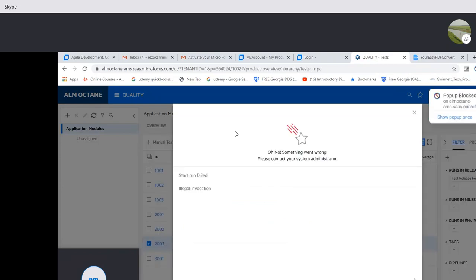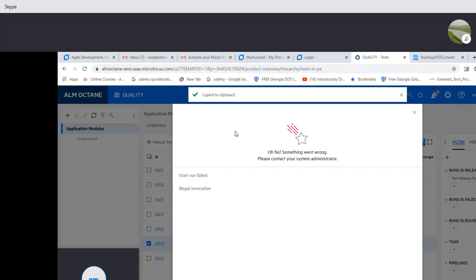Okay, hold on. What is that, start run failed? Can you see what is that start run failed? Start run failed, illegal invocation. Illegal invocation. Okay. Something went wrong. Can you copy it? Let's see what we have in the copy. Copy it. And now open a notepad.